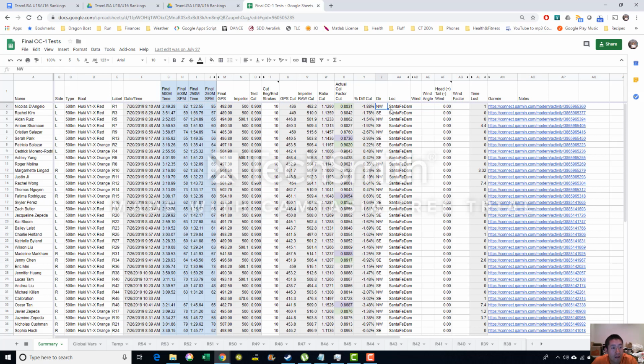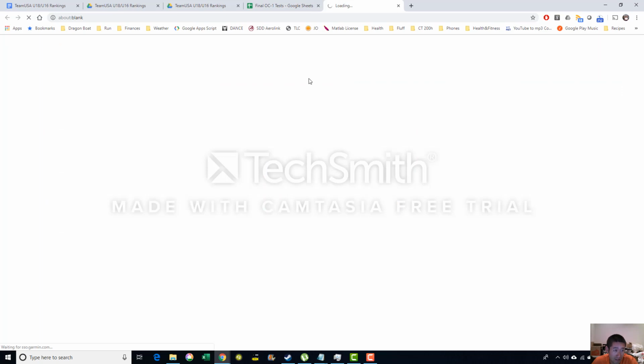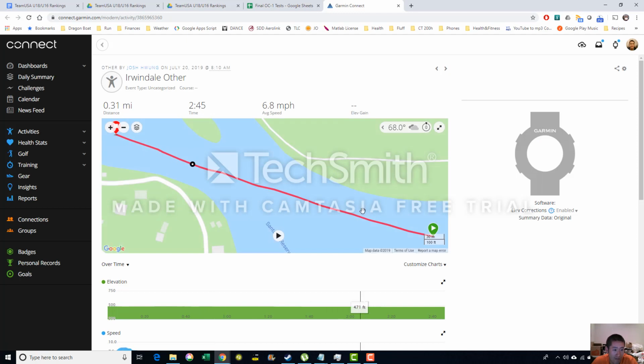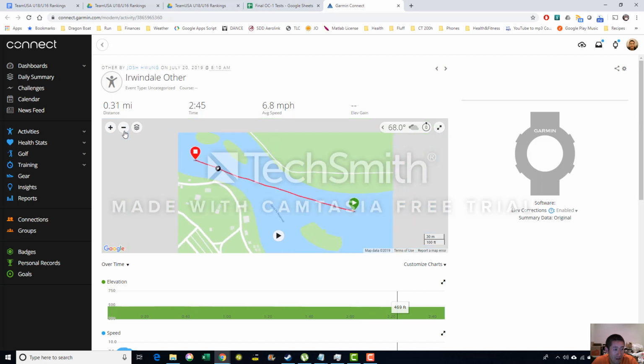Lastly, if you want to see how straight a course you took, I included a little Garmin GPS map that you can click on. Again, I'm using Nick as an example. If I click on this, it's going to load his, and you will see this shows up, right? You want to have as straight a line as possible through that test so you lose as little speed as possible.